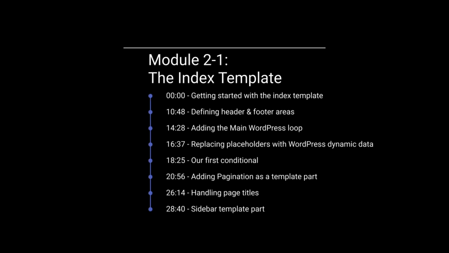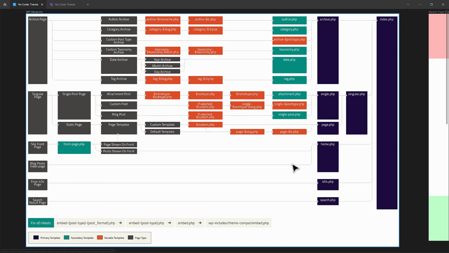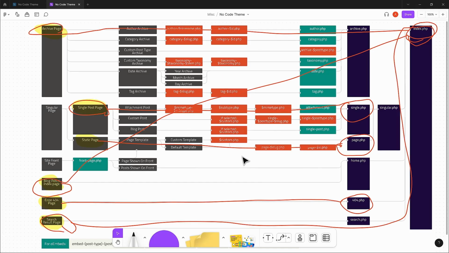We're going to start off our project by building the index template first. Now remember, the index template is the one that gets used if no other template can be found. When we were mapping out which templates we're going to use, remember that the index template is also going to take care of our archive pages, our blog post index, and our search results page. So this is going to be a pretty important page for us.